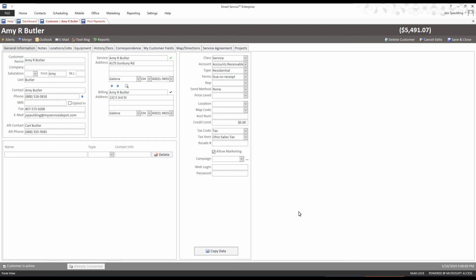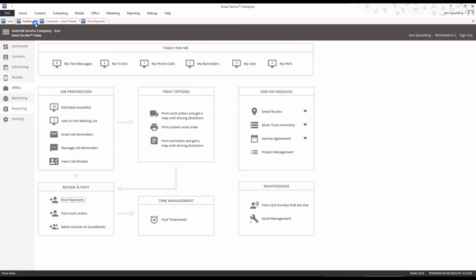The next item that I want to take a look at with you is your ability to print out receipts if you're using our credit card or electronic check processing options through Smart Service and iFleet. So this is something that's also been requested by quite a few customers looking to have some way to print out a receipt for a customer. So this is going to take us into the post payments section. So if we go back to our dashboard for a moment, we go into post payments.